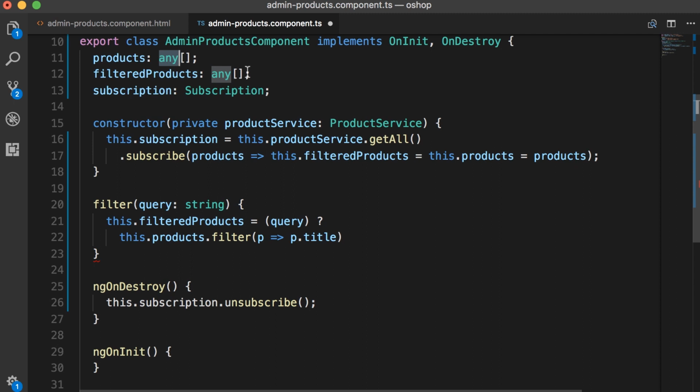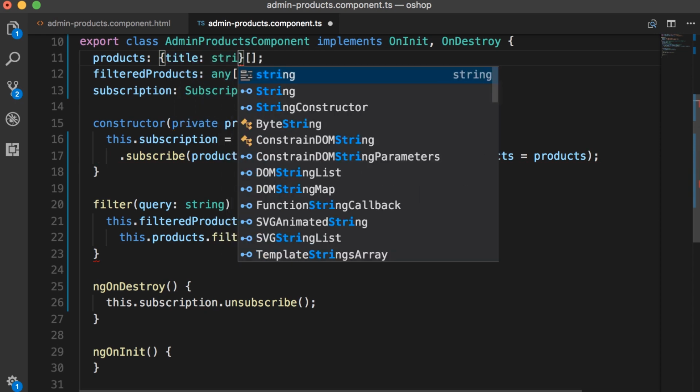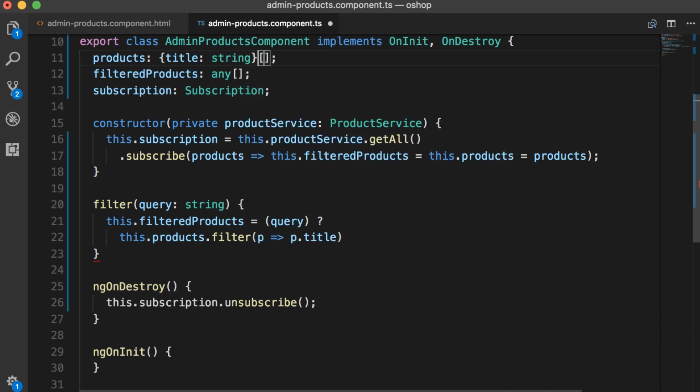Now we can temporarily fix this issue by changing this type to an inline type, saying each product has a property called title, which is of type string. Later, we can refactor this code and define an interface called product and replace this inline type with product array. Okay? Now let's revert this. So back to our filtering.